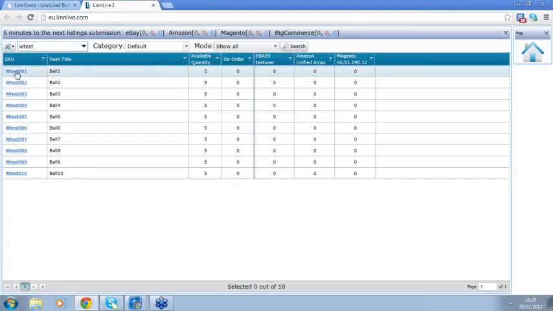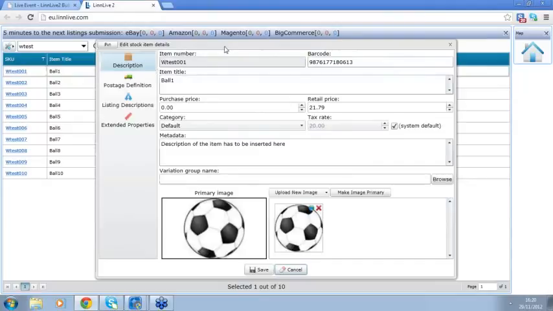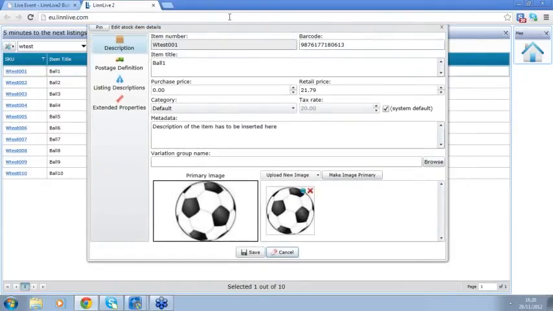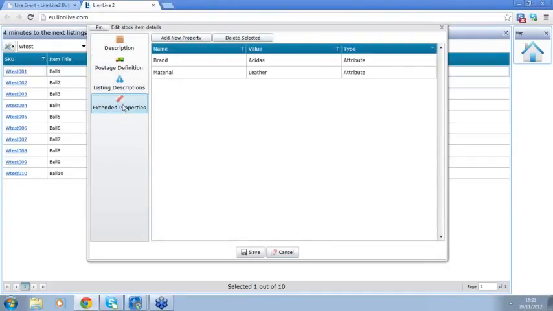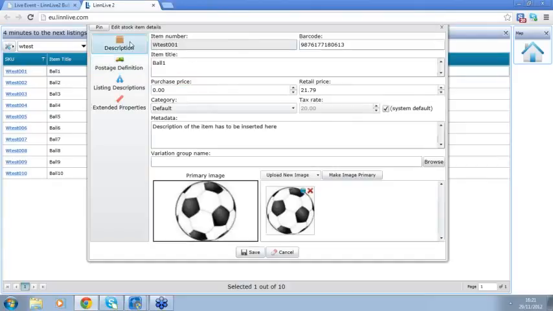You can adjust the details of your items if you click on the SKU. So it shares nearly the same screen as Linnworks does. And you can amend the barcode, item title, and so on in the specific tab. They're the same as in Linnworks.